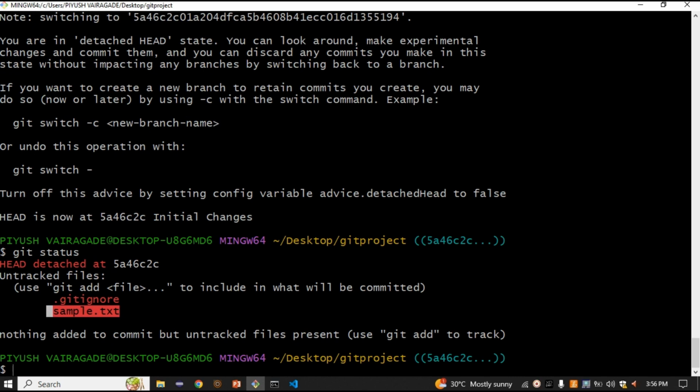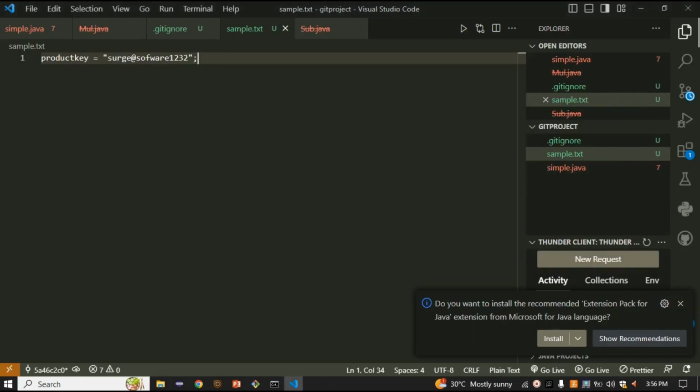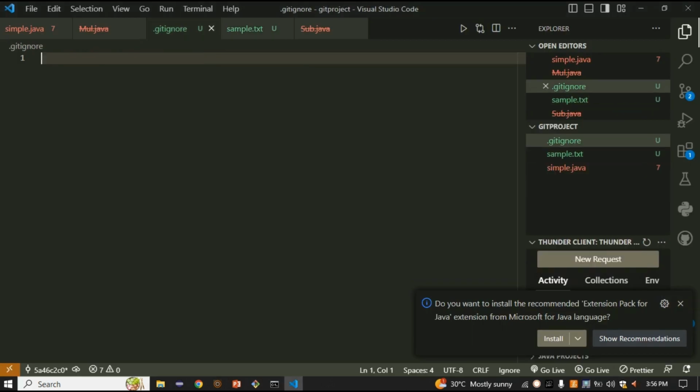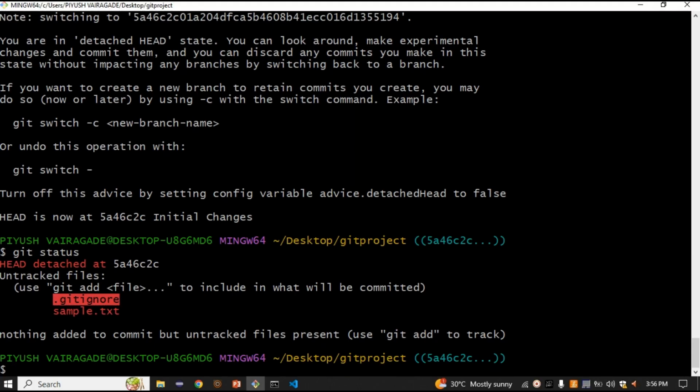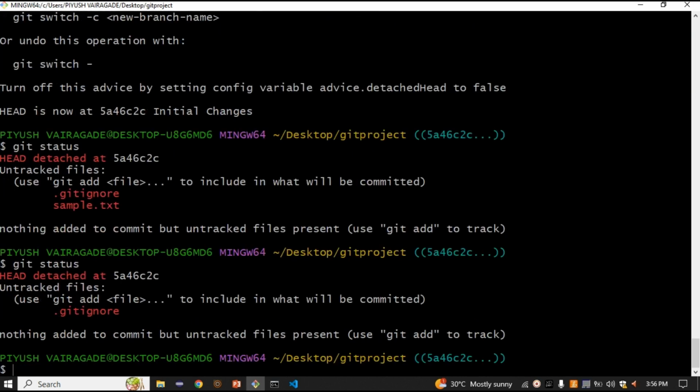So for that we have to write this file inside this git ignore. Just come here and simply write this file name inside this, sample.txt, and save the changes. Again just type git status and hit enter. So right now it is showing only one.